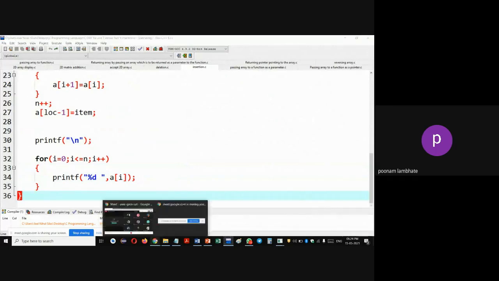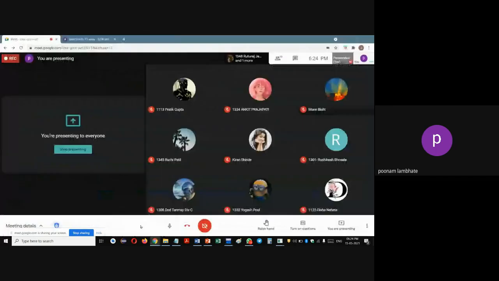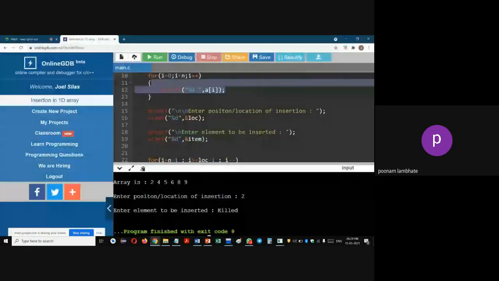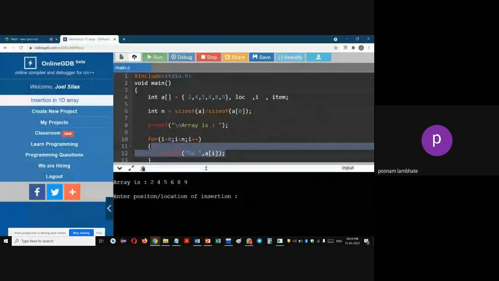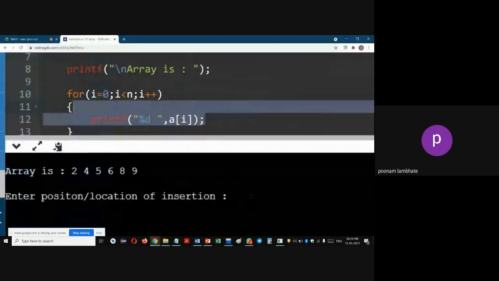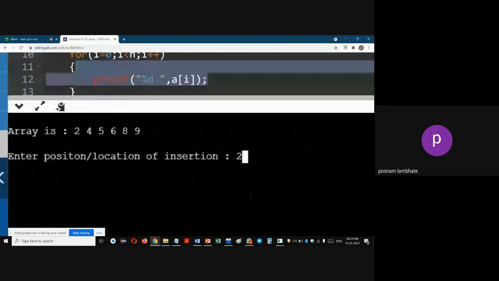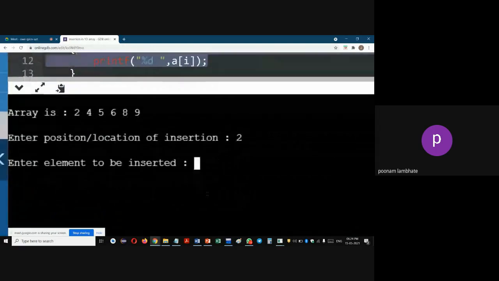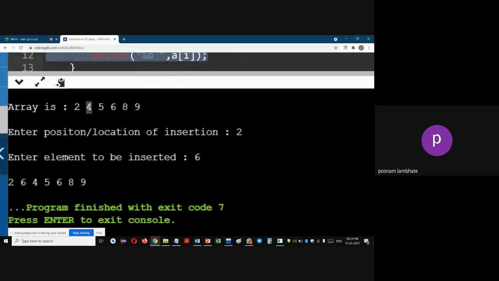So for a change, as I said, I'm executing on the online compiler. Same program, I tell the program that I want to insert at position 2. Then when I click enter, it will ask me to enter the element to be inserted. This is a simple scanf statement. So if I enter the element 6 and click enter, see here, position 2 is this position. So 4, 5, 6, 8, 9 have to be shifted to the right, and at this position my element 6 is coming. So all these other elements are shifted towards the right. Have you understood this program?